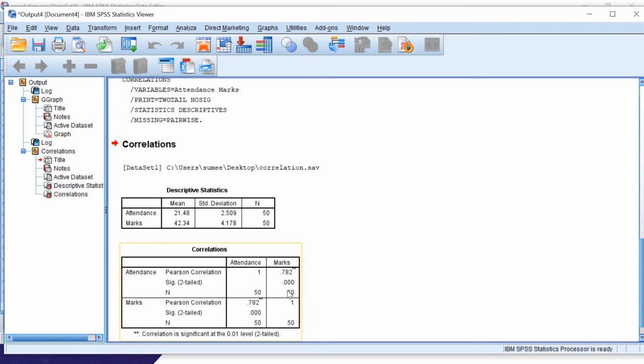Next thing we can check is level of significance. Here level of significance is 0.000, which is less than the alpha level, 0.05. We can say that our correlation is significant, which we can also see through this asterisk, and it is mentioned here too. Next thing we can check is the R value. Here our R value is 0.782. We can check direction and strength of the relationship from this R value.